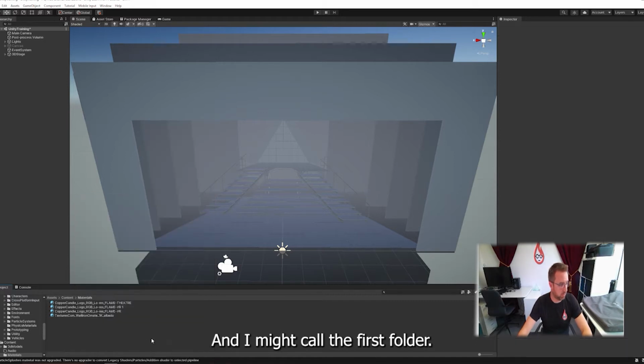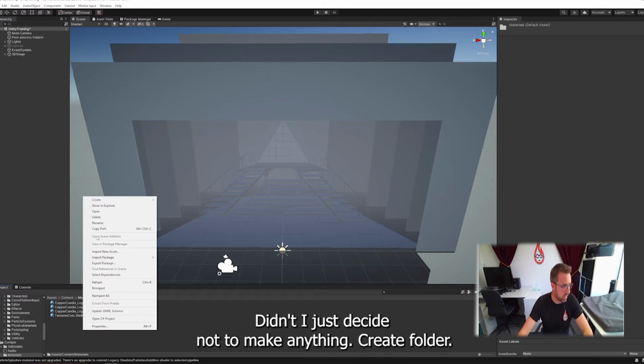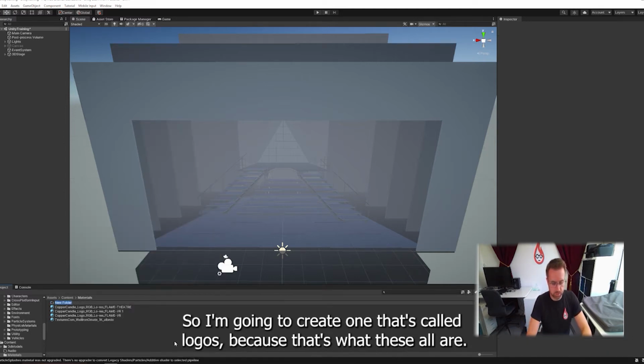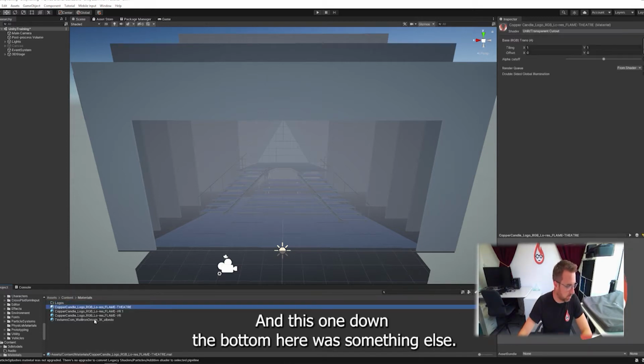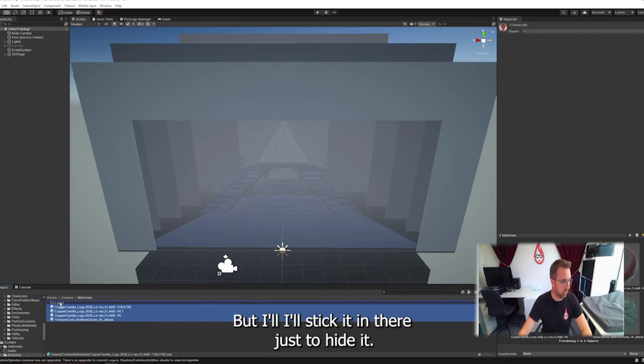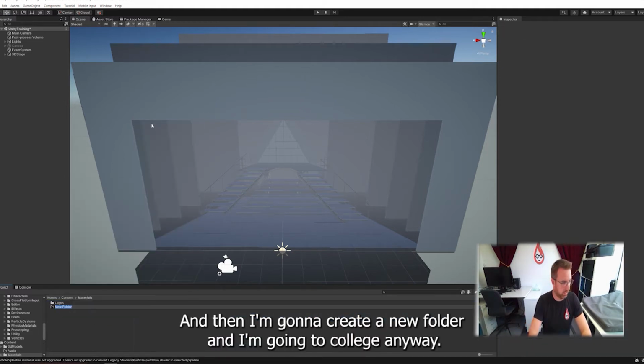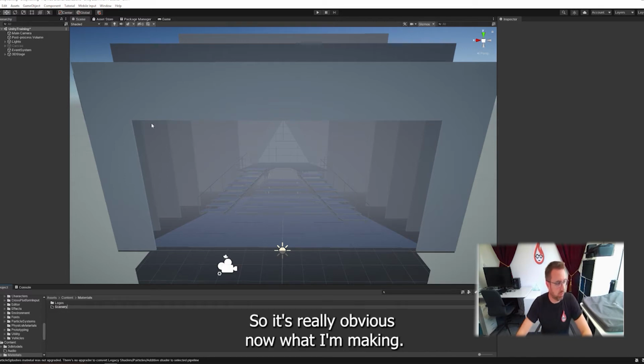And I might call the first folder. It did that to me the other day, didn't it? It just decided not to make anything. Create folder. There we go. It takes 2 attempts. So I'm going to create one that's called Logos, because that's what these all are. And this one down the bottom here was something else, but I'll stick it in there just to hide it. And then I'm going to create a new folder, and I'm going to call it Scenery. So it's really obvious now what I'm making.